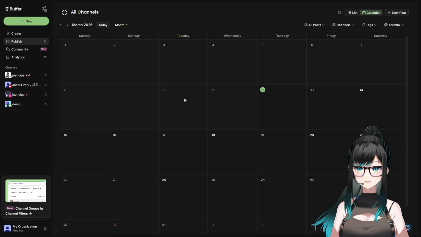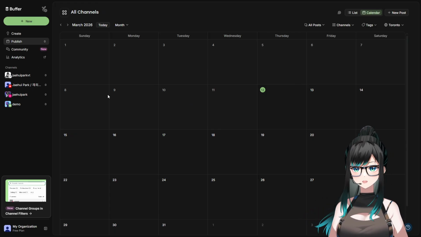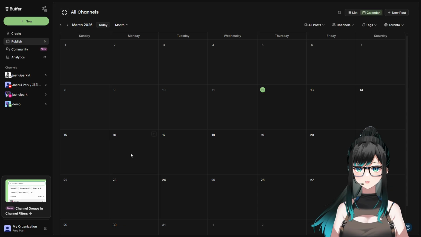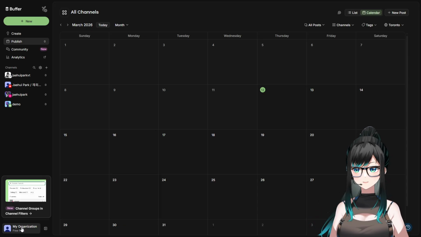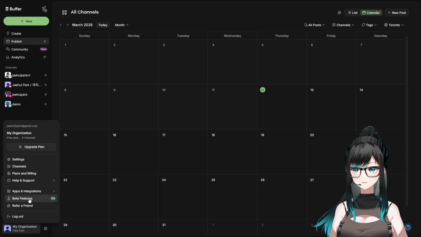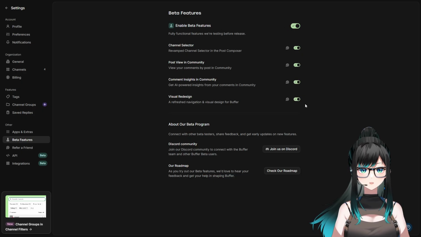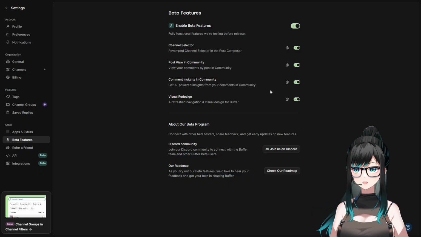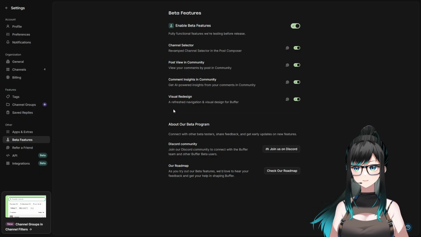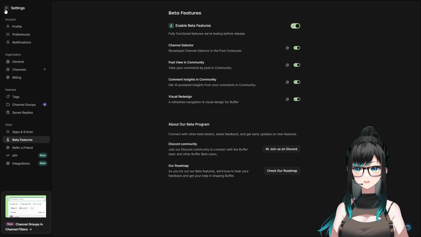So, to get started, after you create an account, you will have this screen. Before I start anything, click on your profile down here and enable beta features. Click on just this, and this will automatically all go to check. It'll take a few minutes, but trust me, it's worth it, especially the visual redesigns. You can see what I see.